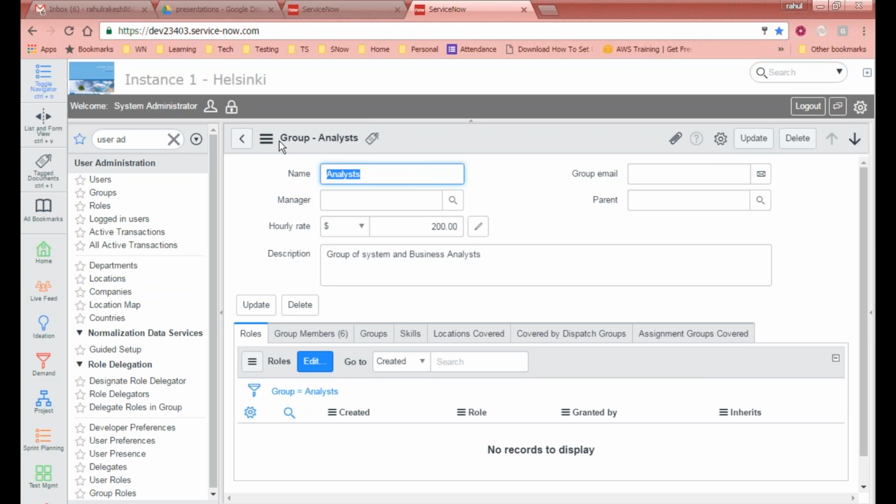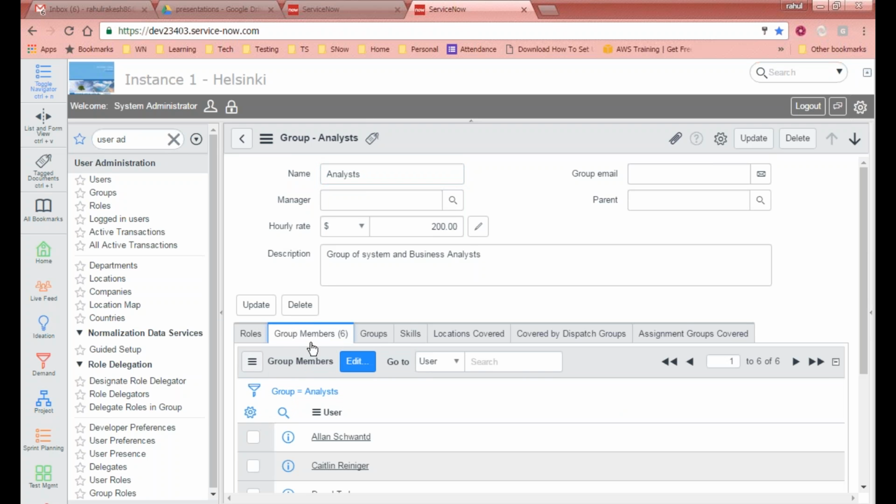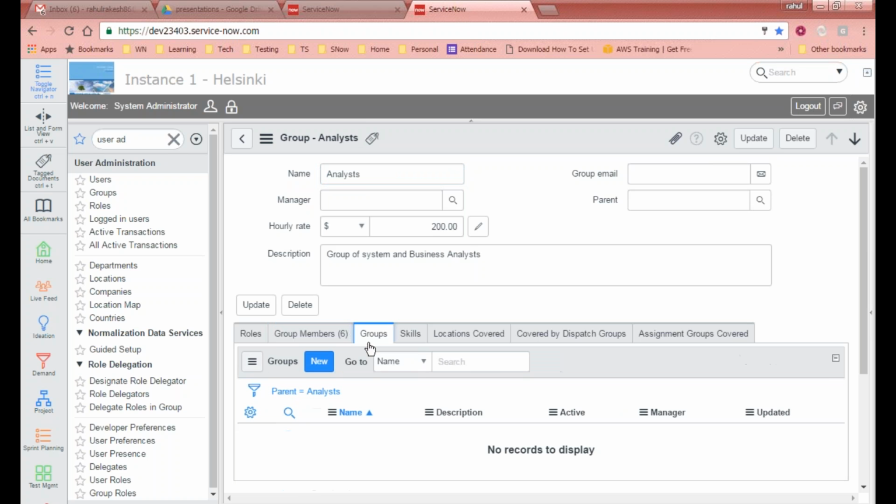Okay. So think from a layman's perspective. If you have created a group, there could be different roles associated to that group, so you have the related list of roles. If you have created a group, you can associate different people into the group, so you have group members, right? If you created a group, there could be another group associated to it, like the parent group that we talked about. So you have this group association here.